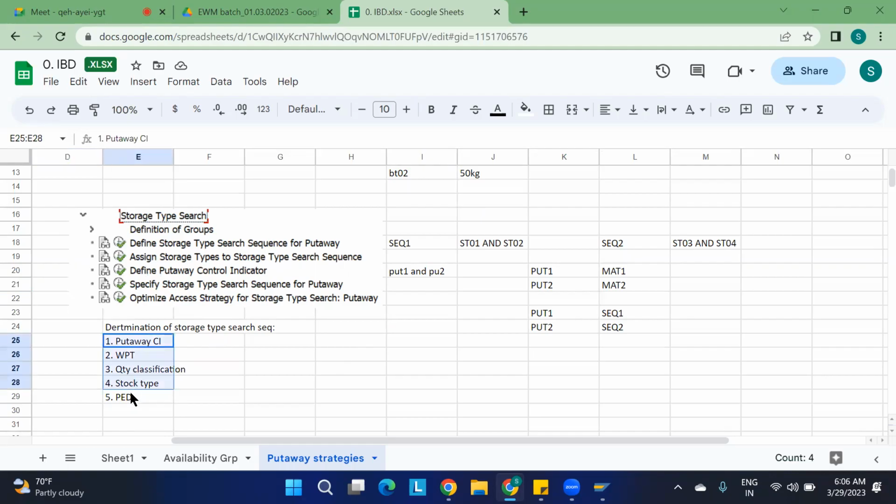These are the 5 parameters, important: put away control indicator is one, then warehouse process type, quantity classification, stock type, and PED. If you have these 5 parameters, then you can do permutations and combinations for the strategies. About 5 factorial times you can do the strategies however you want. So this is what is important in the put away strategies.